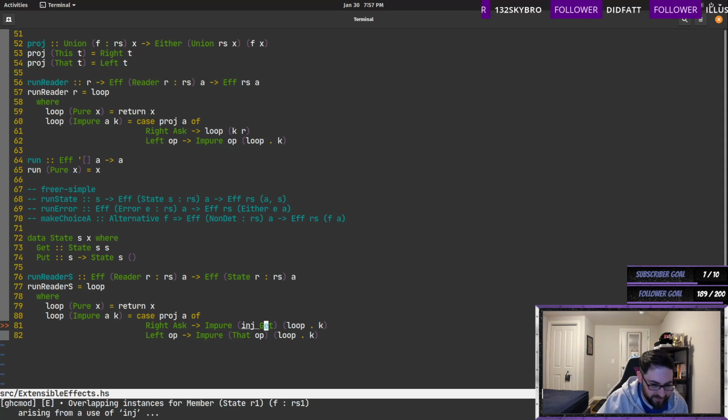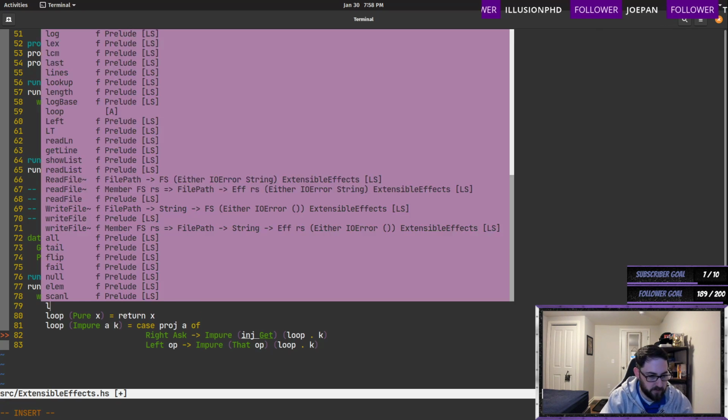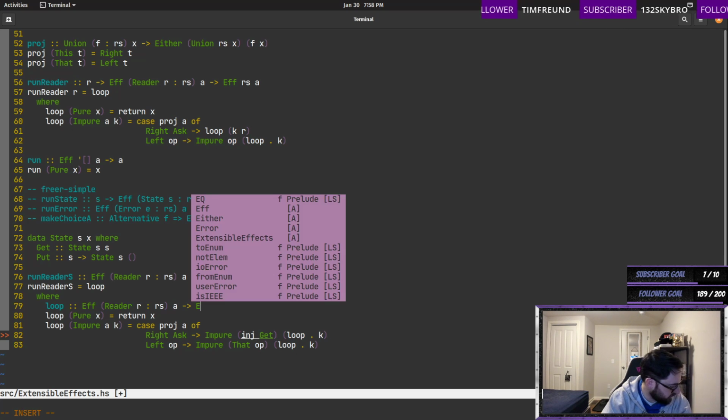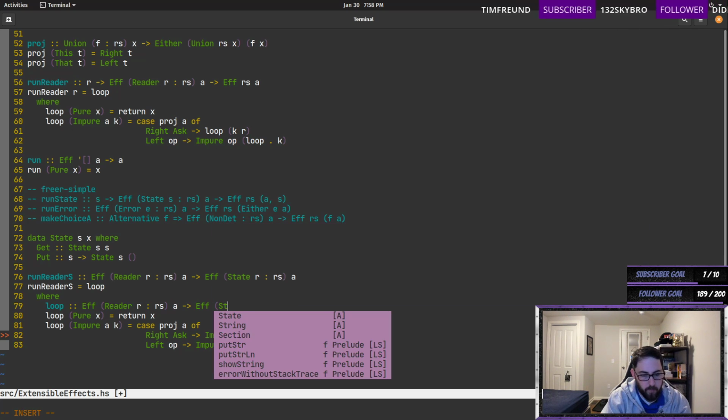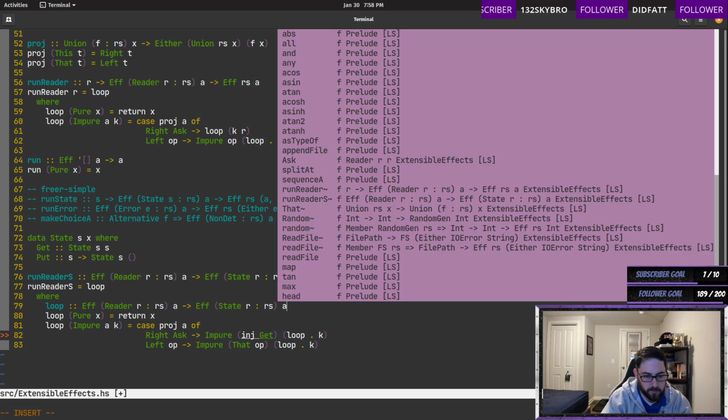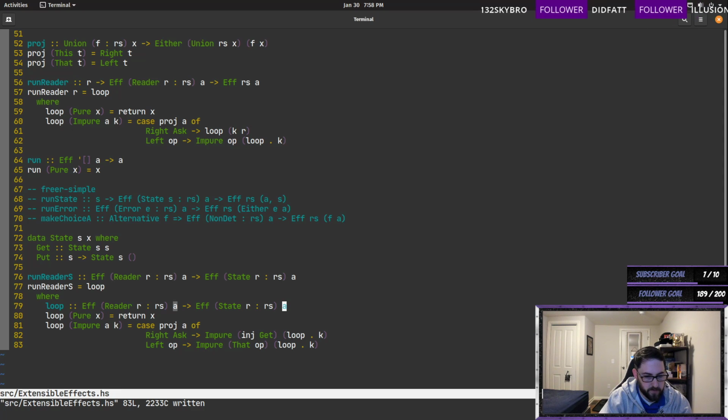Give me a second. I gotta figure out this. Oh, I probably need to specifically write the type. That would be my guess. F reader R RS. Otherwise it can't figure out the types or something. Of like, what does inject get mean? State R RS A. We'll see if that fixes it.